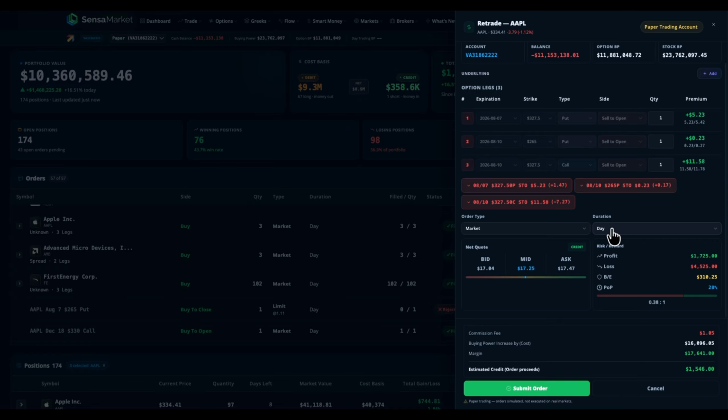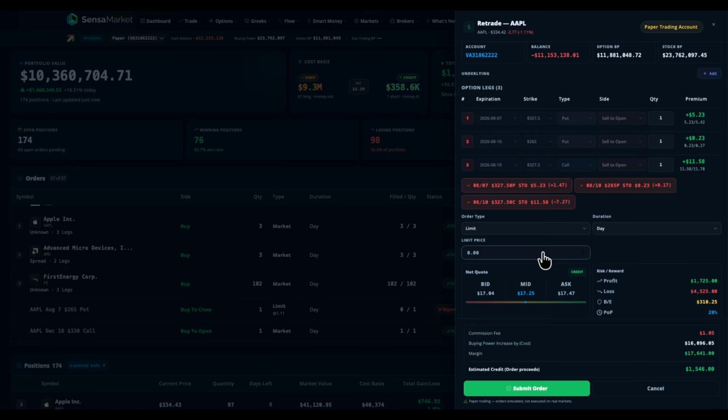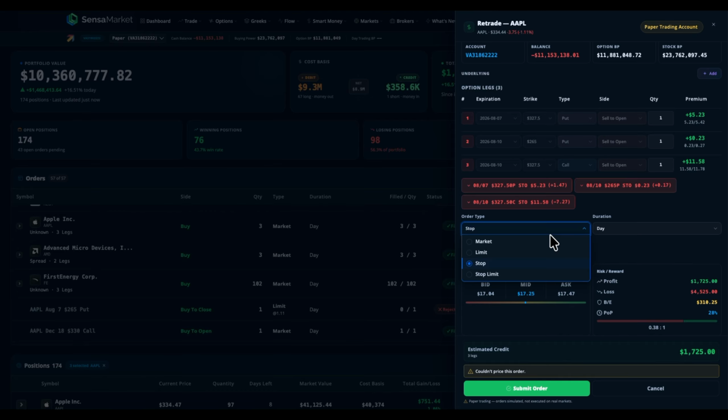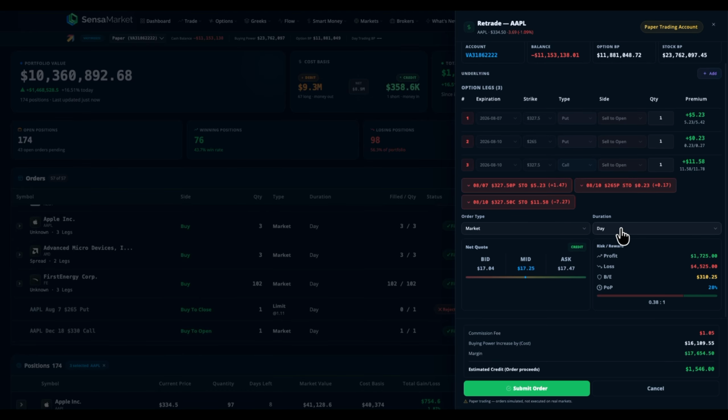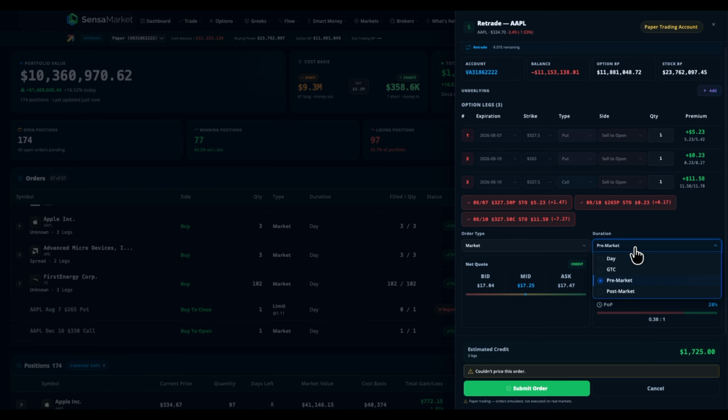Order type and duration. Tap order type, and besides market, you can also switch it to limit, stop, or stop limit, depending on how you want the order to trigger and fill. Duration works the same way. Day means the order expires at the end of today if it doesn't fill. GTC, good till canceled, keeps it alive until you manually cancel it. Pre-market and post-market let the order work outside regular trading hours.